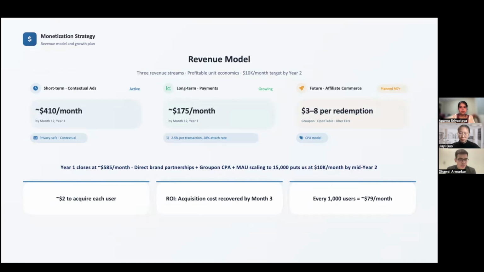Our monetization strategy is quite simple, and we make money in 3 ways, and they build on each other. Ads on the shared bill page start generating revenue from day 1, hitting $400 a month by December. Payments kick in at month 7 at a 2.5% fee, adding another $175. And Groupon affiliate deals, shown right after someone just paid for dinner, add $3 to $8 every time someone redeems an offer. Year 1 is modest at around $500 a month, but once we hit 15,000 users with all 3 streams running, we're at $10,000 a month by mid-year 2. Next.